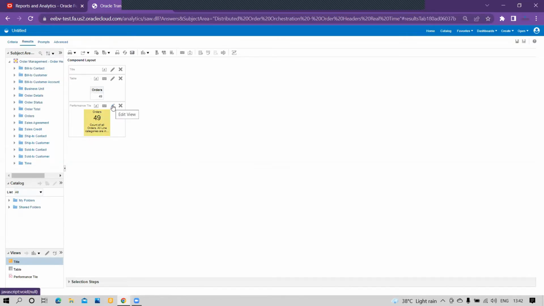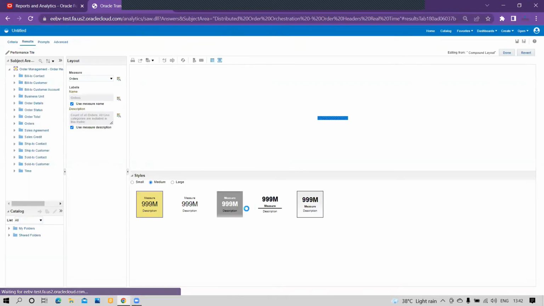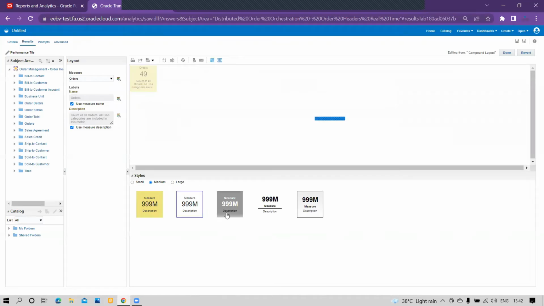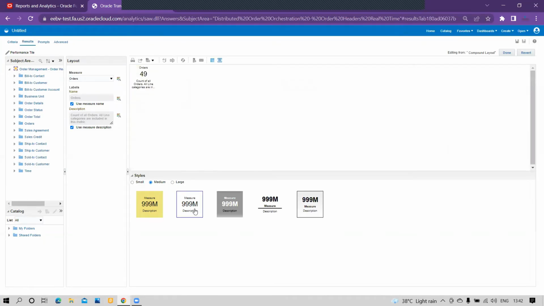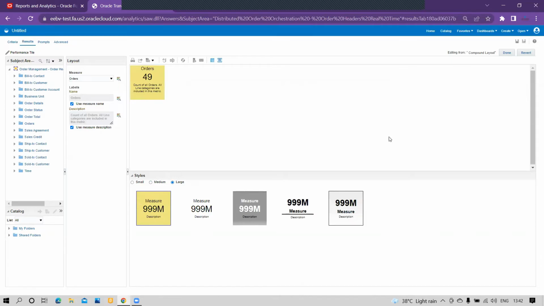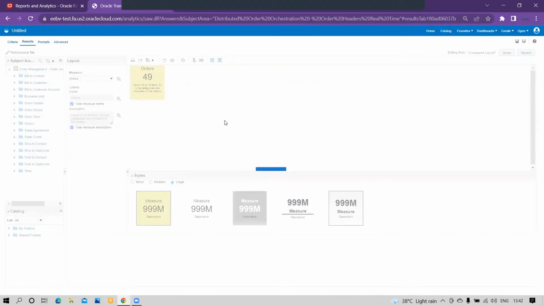If you want to add it, then there are a couple of styles. So if you want this style to be displayed or this style, there are a couple of styles available. If you want the larger view of that, you can select based on your business requirement.